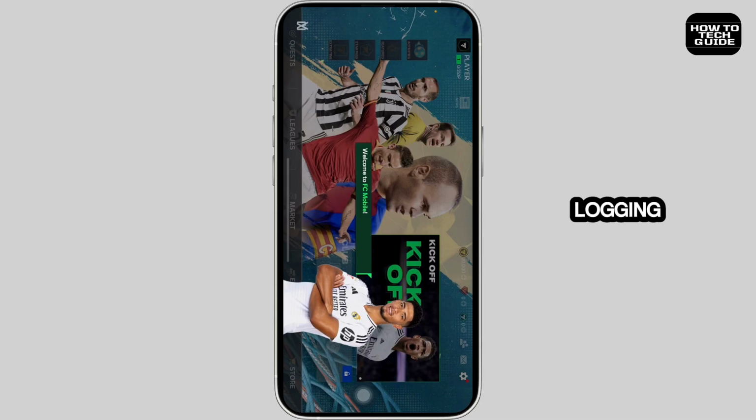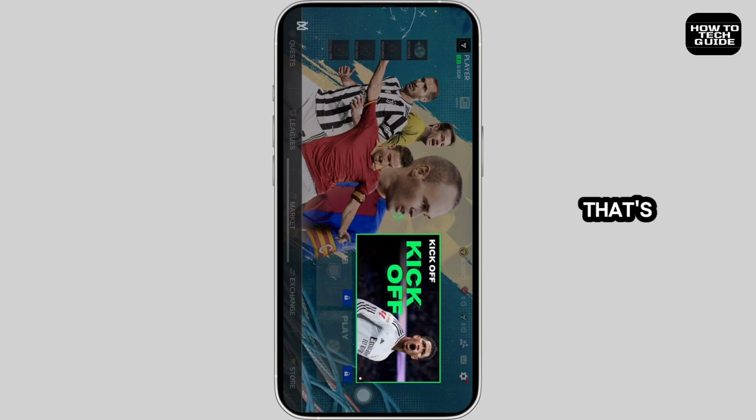Now, after logging in successfully, you will be taken to your home screen or dashboard where you can access your games, stats, or any in-app content tied to your account. And that's all. That's how you can quickly log into your FC Mobile account.